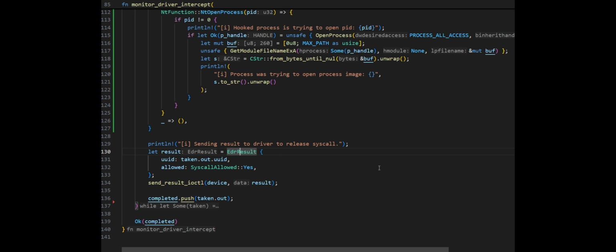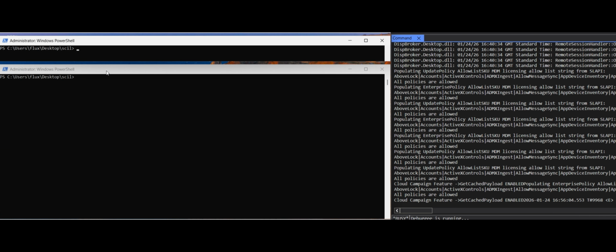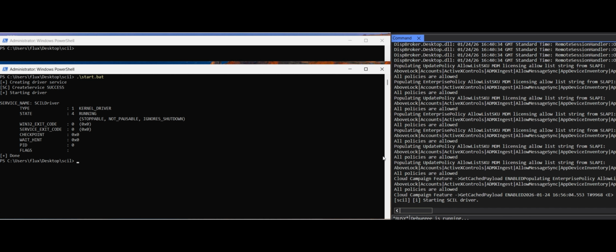And with that, I think it's time to see this bad boy in action. So over here in the VM, we have calculator open. So we're going to use our test program to try and open a handle to calculator. So the first thing we want to do is start the driver. So we're in start.bat, and you can see start in skill driver. Nice. Next, we want to run the engine. So we want to say skill_engine.exe, and the engine has started, and all of those ioctls are now queued.